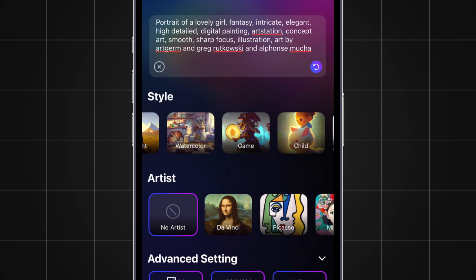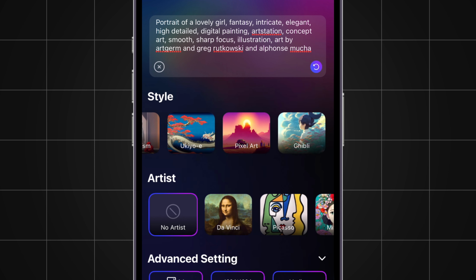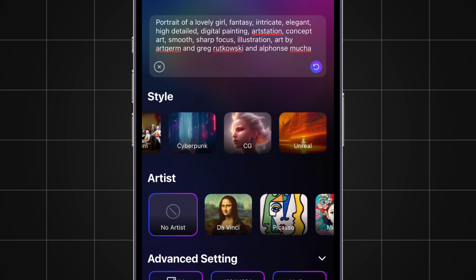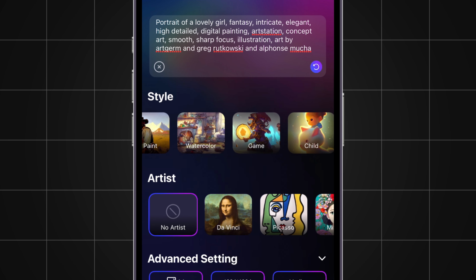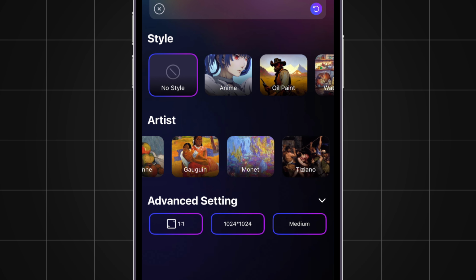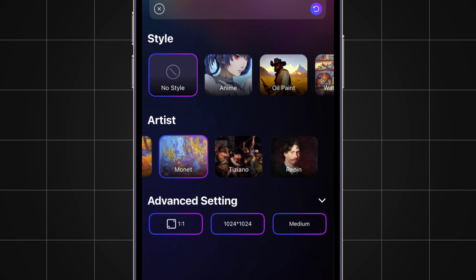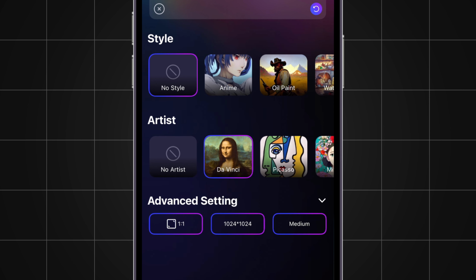Next is the style. Here are many trending art styles to choose from. Each one will come out with different results. Of course you can choose no style and let the AI decide the style itself, giving it a lot of possibilities. The next is the artist option. The app offers some popular artist styles. It can make the result look more like the artist's work you choose. If you don't want it to look like any of these artists' work, just select no artist.